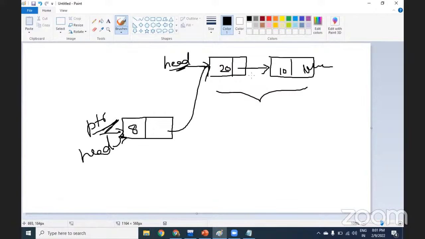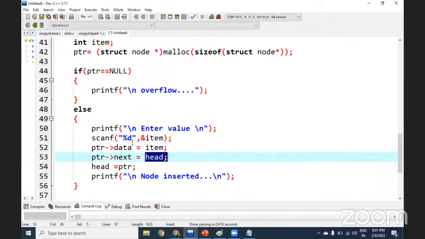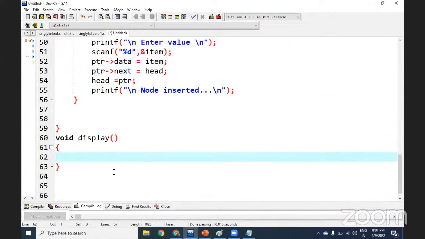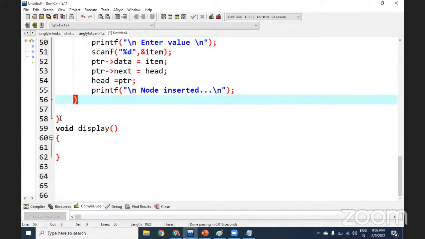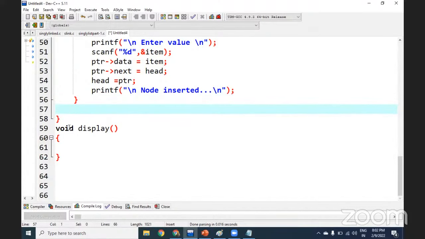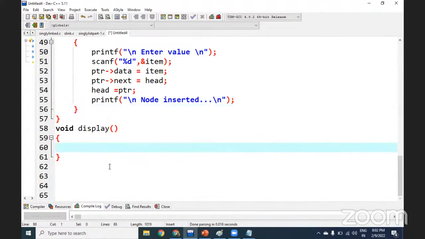Now after inserting everything, how do you know? You want to display all the continuous values, then only you will understand. So that's why I will write another function, display. I'll run this program properly, then you will understand better.